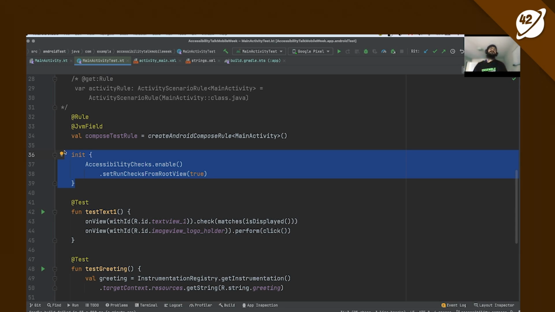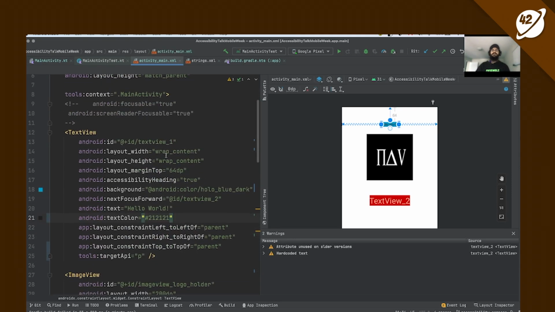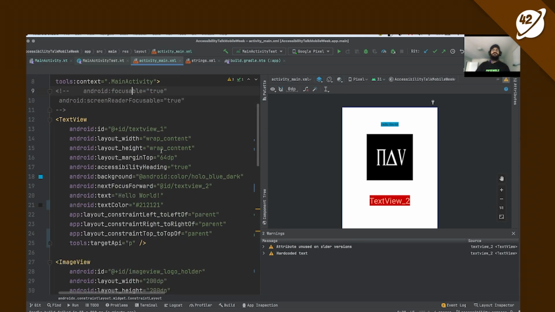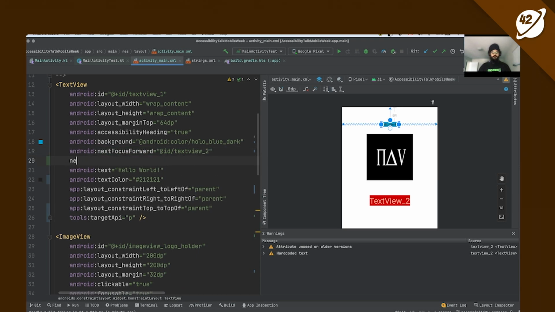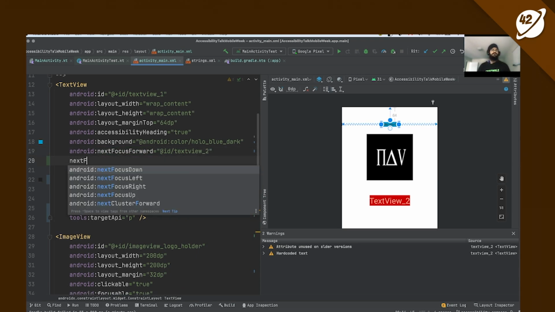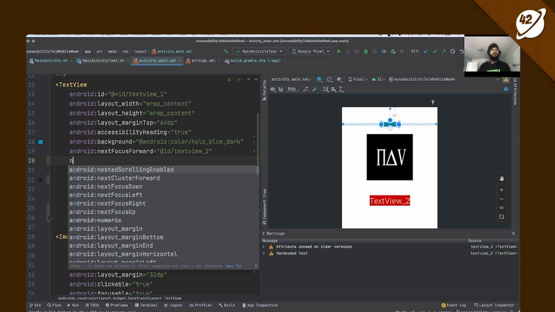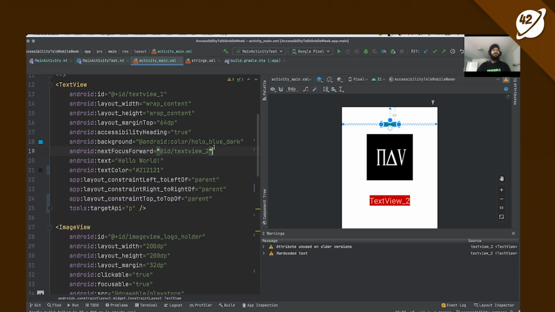These are some basics of how you can add accessibility-related properties in your XML files, like screen reader focusable and next focus forward. If you look at the other options, there are next focus down, focus left, focus right, and focus up. You can add those properties as per your requirements. So that's all for this talk, and I hope you learned something new.